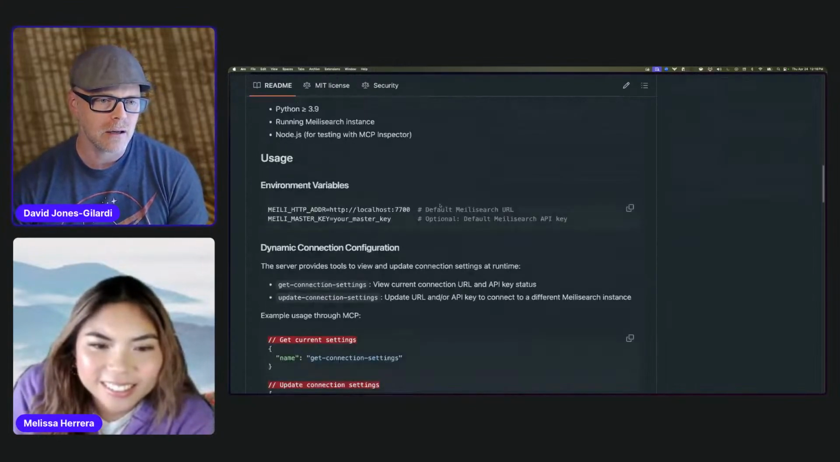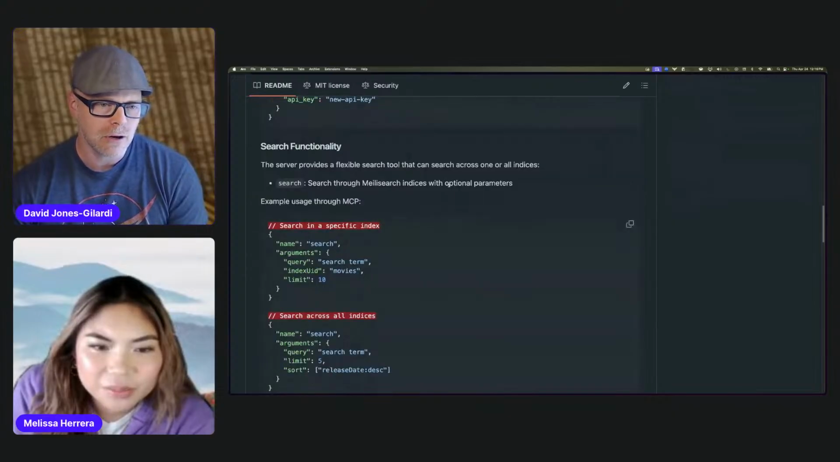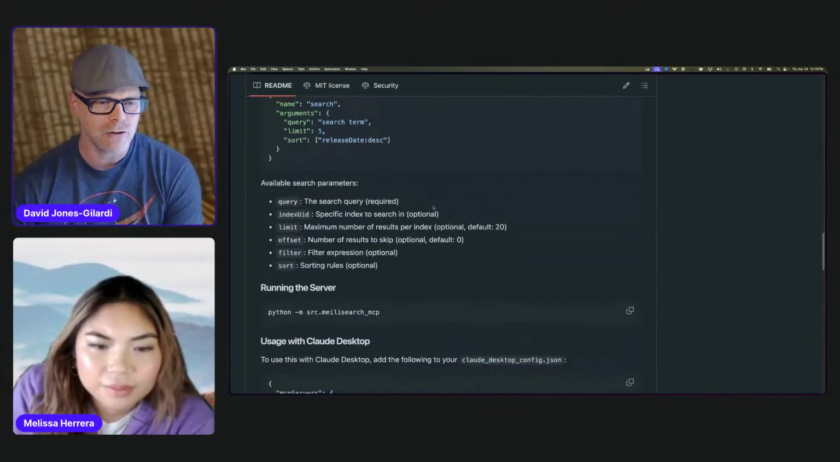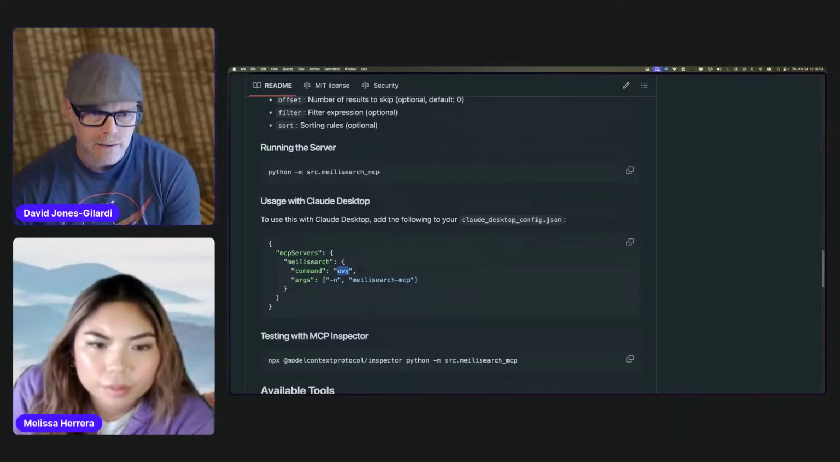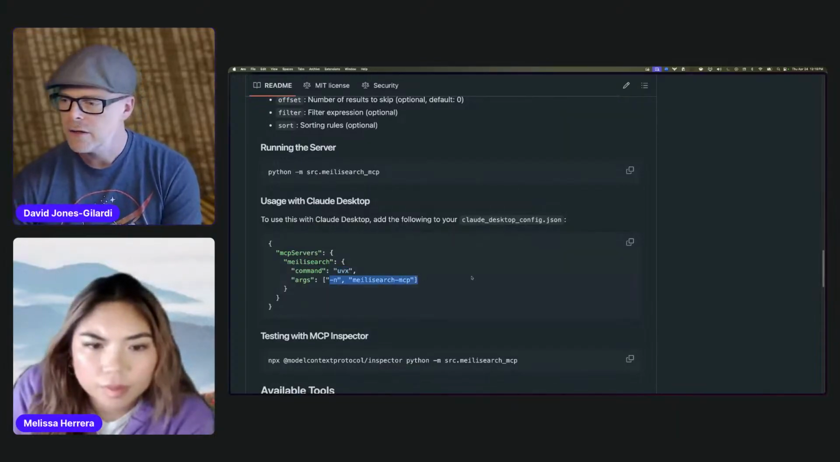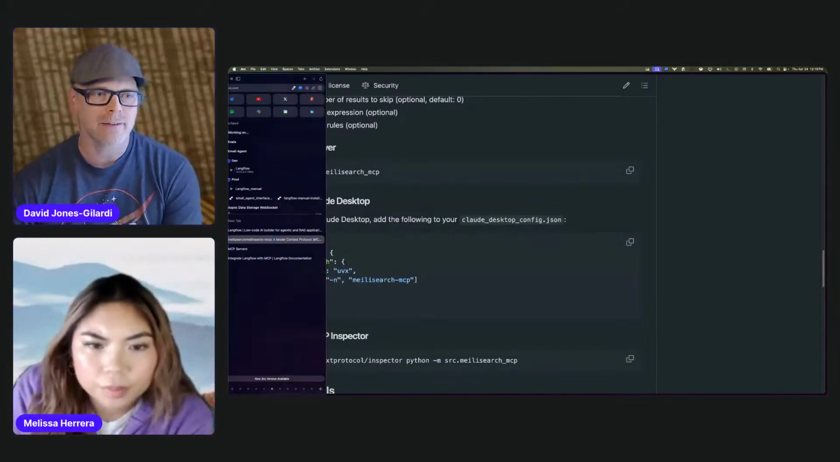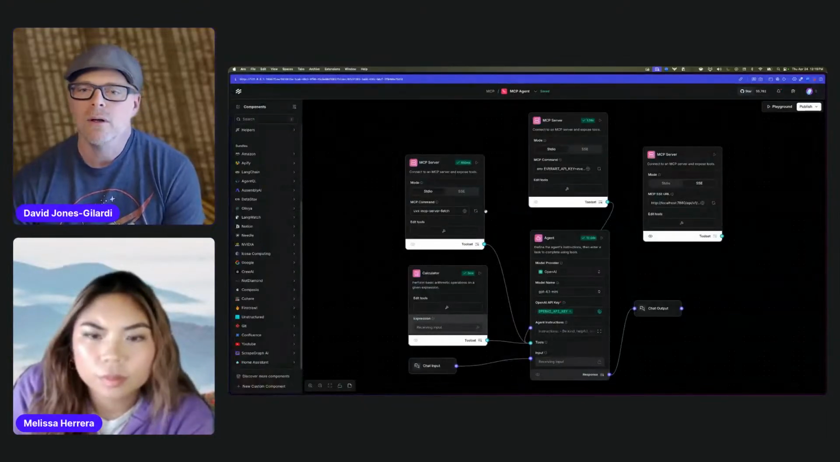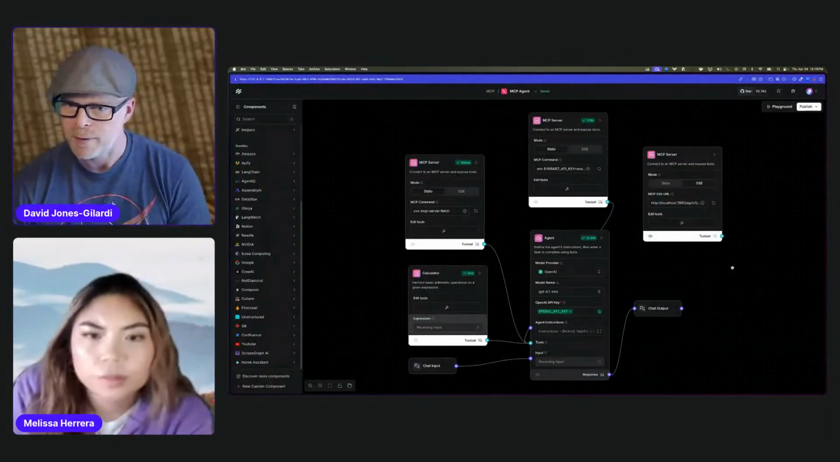But the general flow is, if there is some particular server that I'm interested in, I'm going to look for the command and the args. Yep. And then I can just literally pass it in to my component and go. So that makes it super powerful from that standpoint.